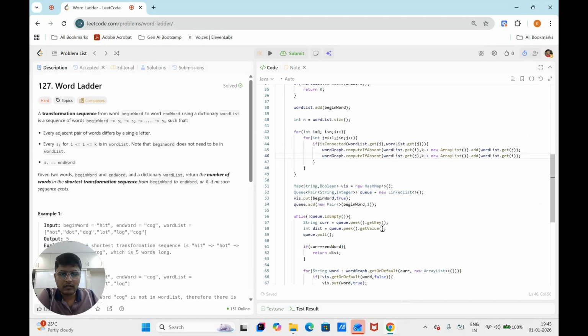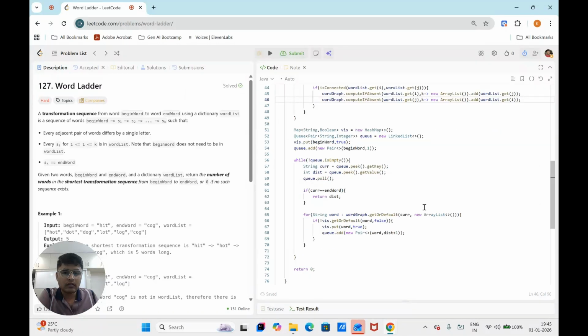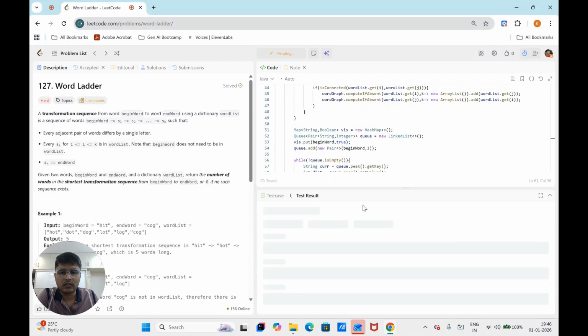Why it happened? For each and every word, sorry, current dot equals. It should be. It is never matching.